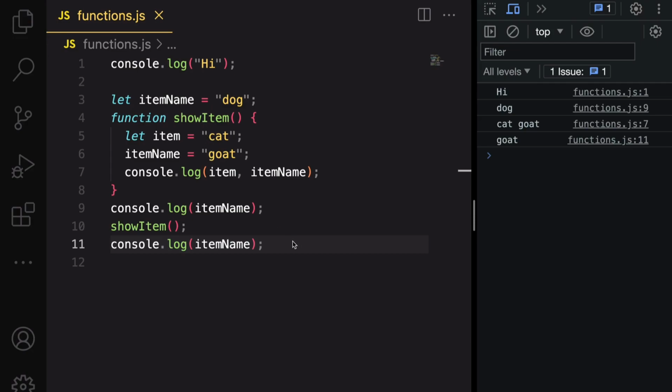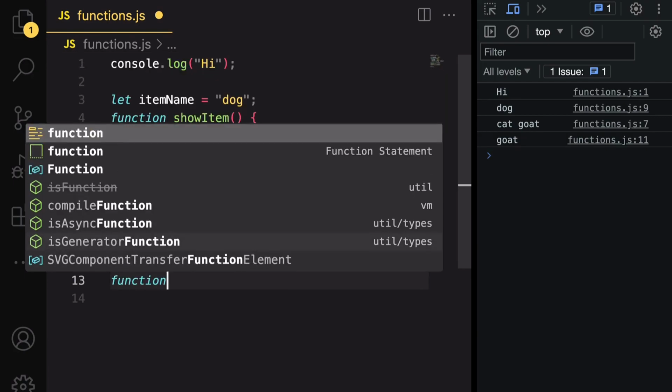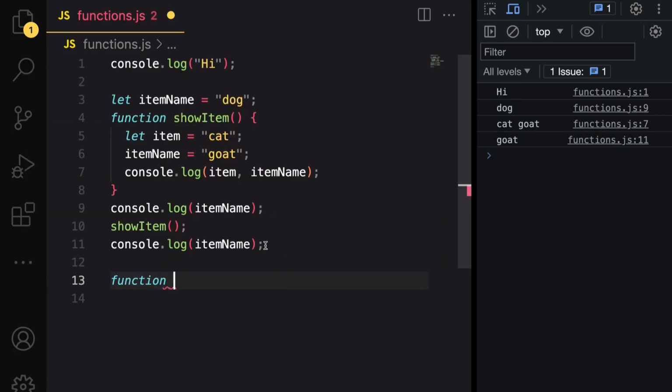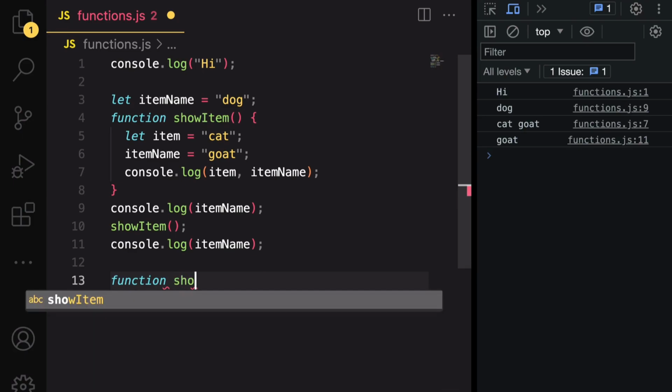So now let's quickly try another function with some, what is it called, parameters. Let's say something like showProfile.